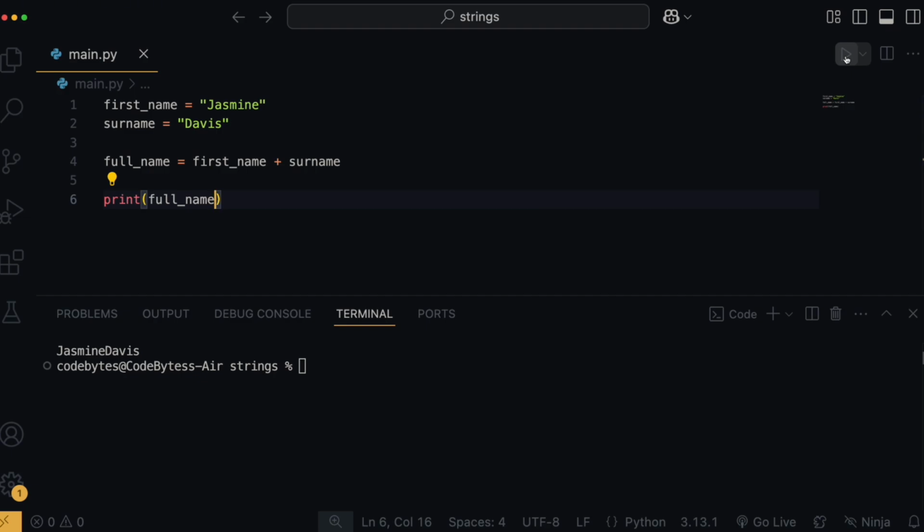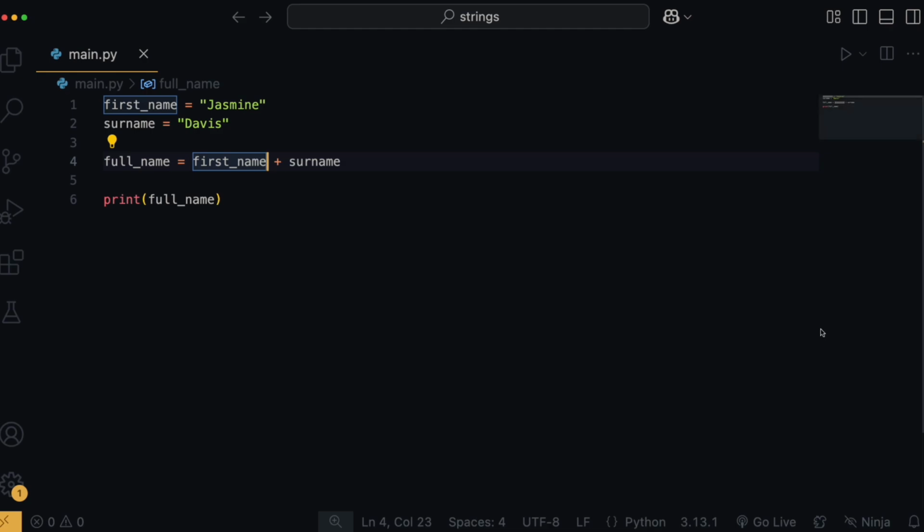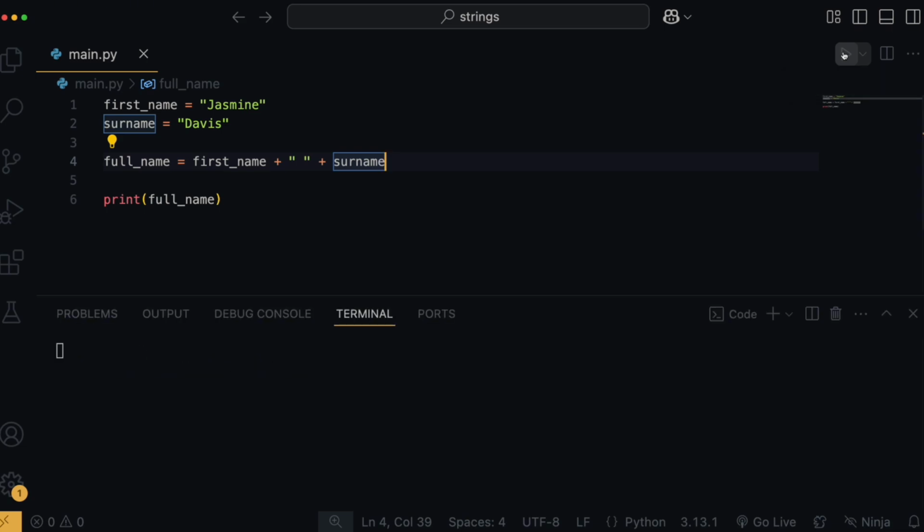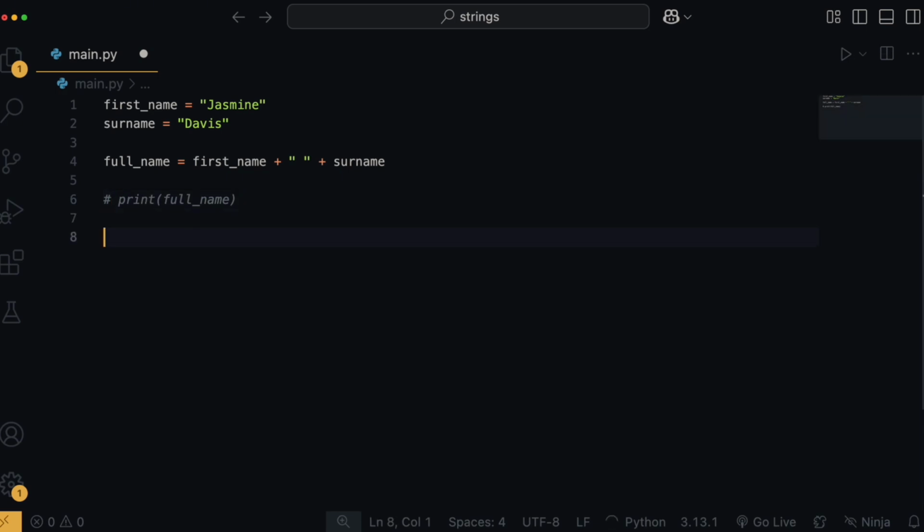And this is because Python doesn't add any white space when adding strings together. It simply sticks them one string after another. So if we want a white space between the two names, we need to add this in ourselves. We can do this by adding a white space in between the two name variables. Now if we rerun this program, you'll see that Jasmine Davis is now written with a space in between the two names. So you can use this technique anytime you want to combine multiple pieces of text in Python.